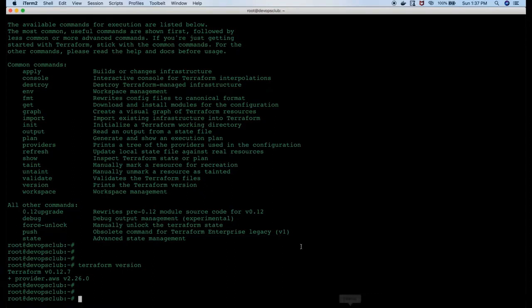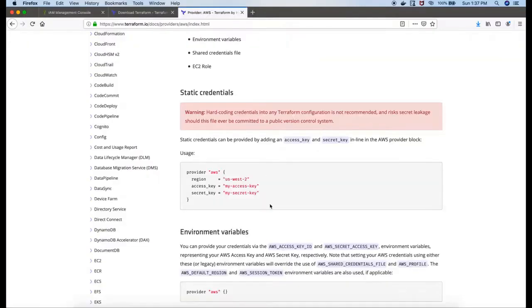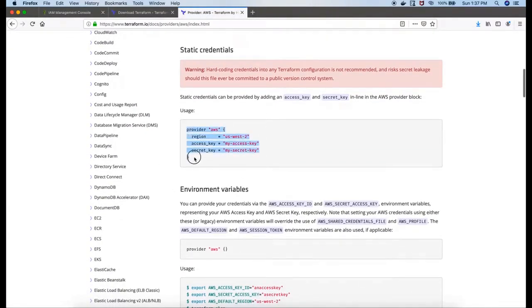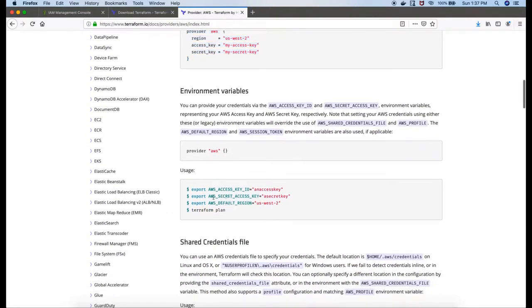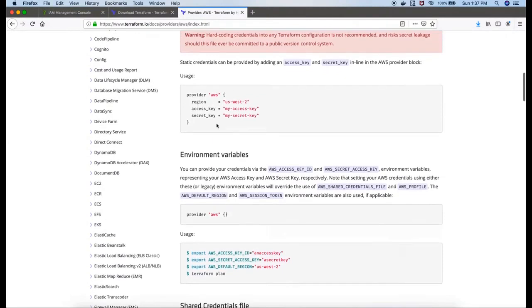Let's configure our Terraform to work with AWS. As I told you, there are multiple ways to do it. Let's try the first way, where we provide this information, the access key and secret key, in the configuration file itself. The second way is you can export these variables so that you will not save the access key and secret key in the configuration files.